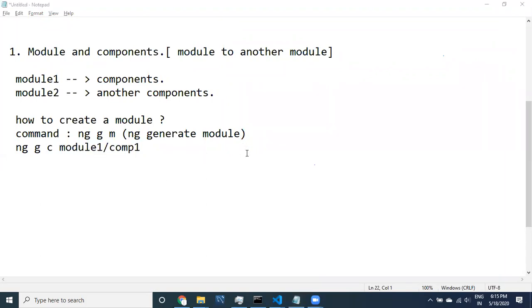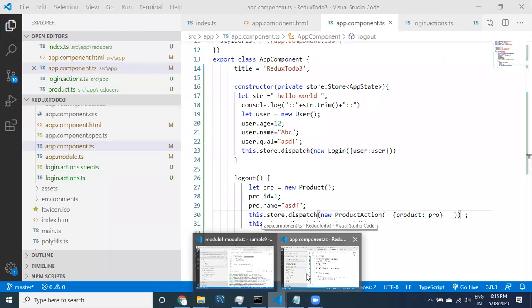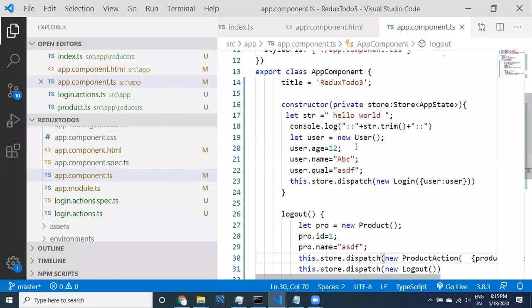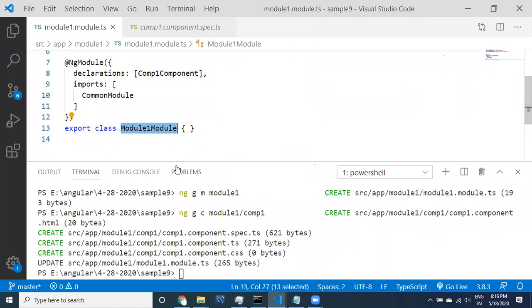Coming here, this is the command we have created. The newly created component got added into the module. Which module? Module 1. Inside module 1, it got added to declarations. Let us look at it.